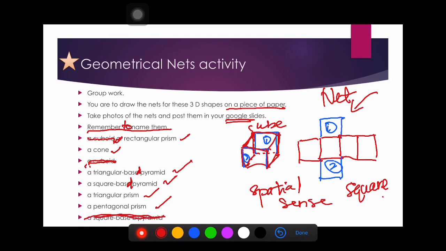It's a repetition. Okay, so how many? 1, 2, 3, 4, 5, 6. Okay, so 6. And you can put the link to your Google Slides in the comment box.